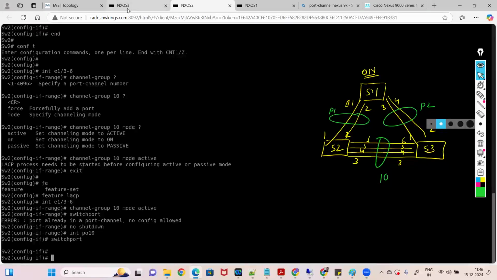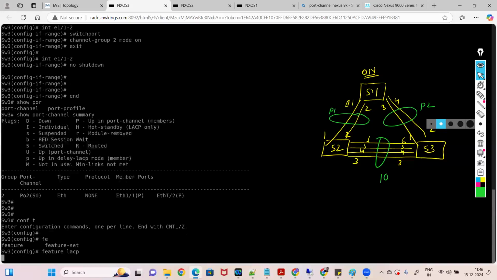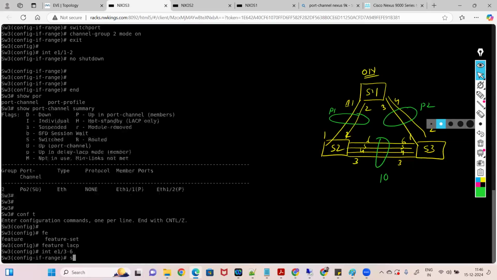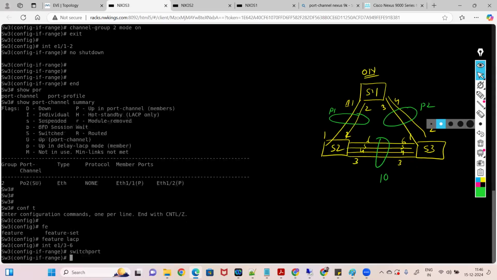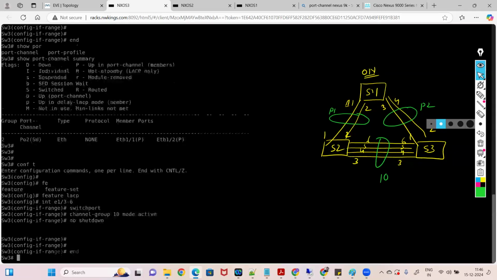Same thing on switch 3 now. Switch 3 has the feature LACP protocol. Once we enable the feature, I need to go to interface ETH3 to 6. First, the most important, switch port, because this is layer 2. So channel group will be what? 10. Now mode will be what? If you want to make it active, you can make it active. If you want to make it passive, you can make it passive. Up to you. So let's make it active right now. Not a big deal. That's done. No shutdown.